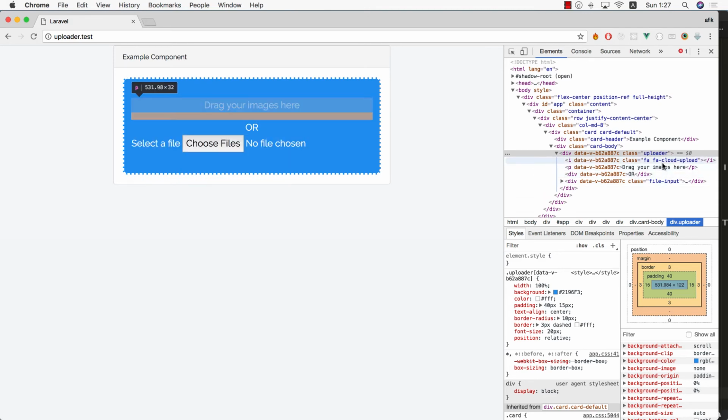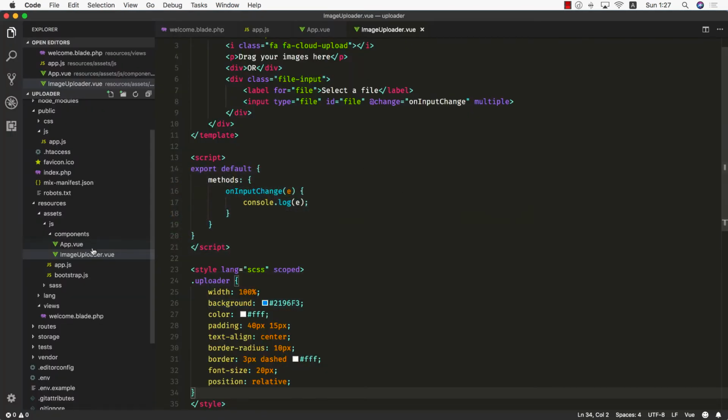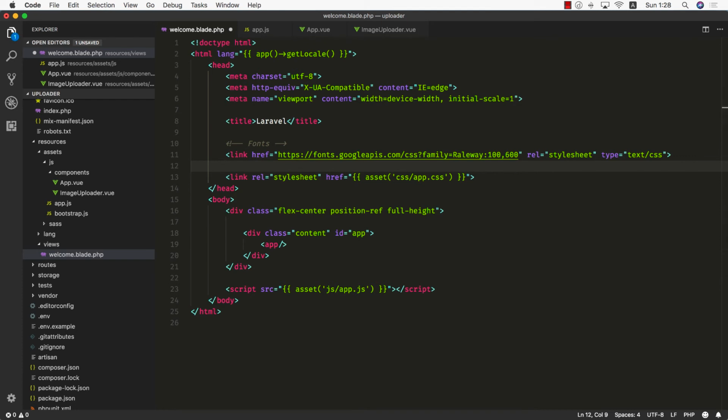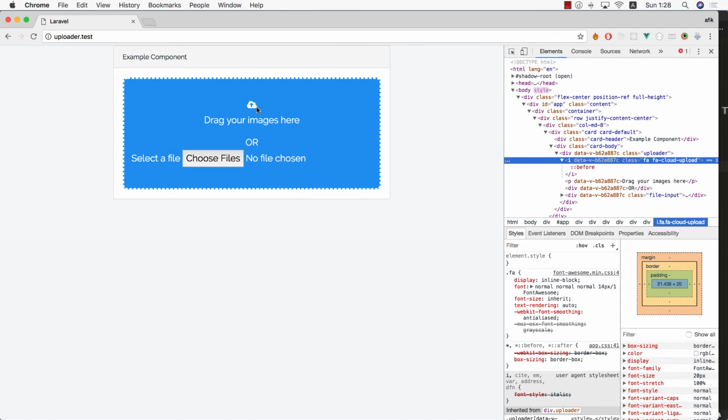Now we need to make sure that we have the FA Cloud upload image that we want here, and this is a font awesome class, so we need to make sure we import this one at the welcome.blade page. So let's go here, and I'll just paste my link down here. This is a CDN for font awesome. Let's go back into the browser and refresh, and here is the image.